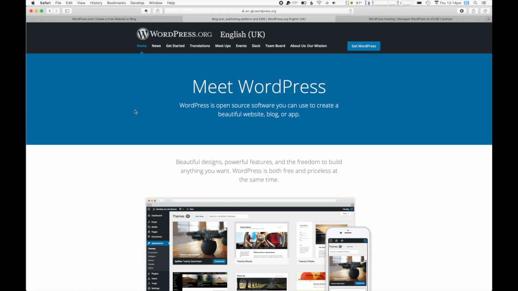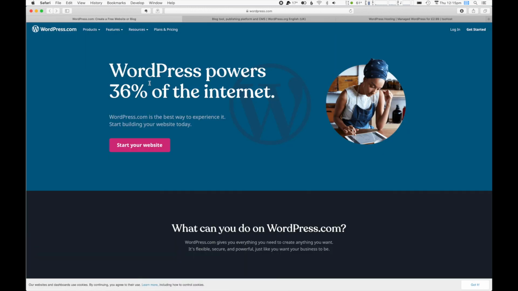Also, if you want to work with someone else, like a front-end developer, to develop some bespoke functionality that you need, it's very easy to find someone who can work with WordPress. It's open source, it's free to use, and it's proven technology. As they say on their WordPress.com site, something like a third of the web runs on WordPress.